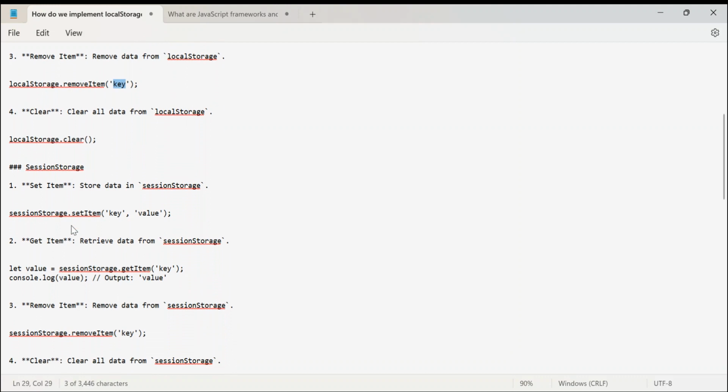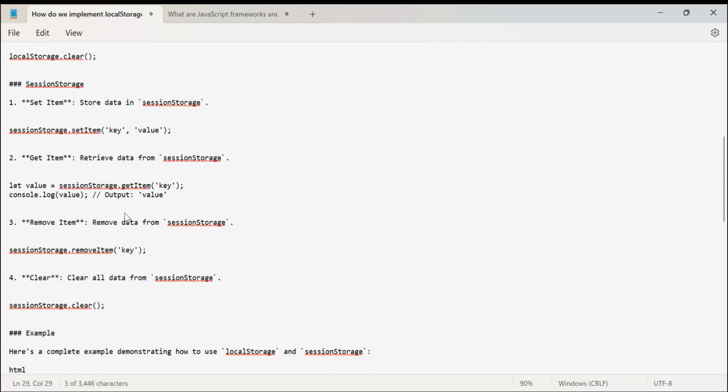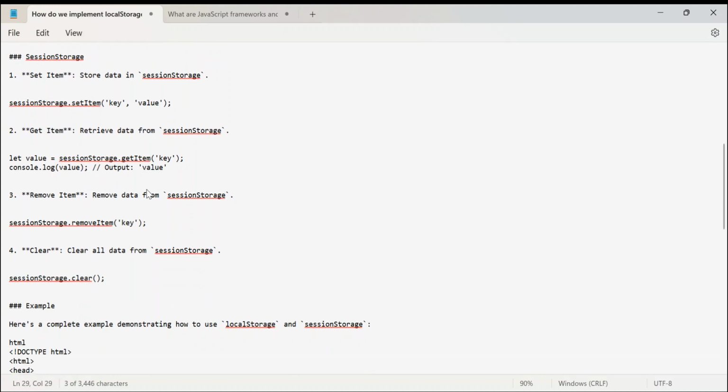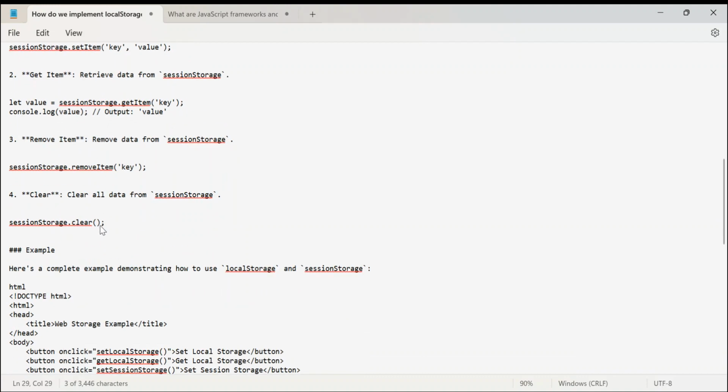Session storage. Set item. How can we set here? We can set it like a key value pair: sessionStorage.setItem. The same thing with session storage: sessionStorage.getItem. Remove: same, sessionStorage.removeItem. Clear session storage: sessionStorage.clear.